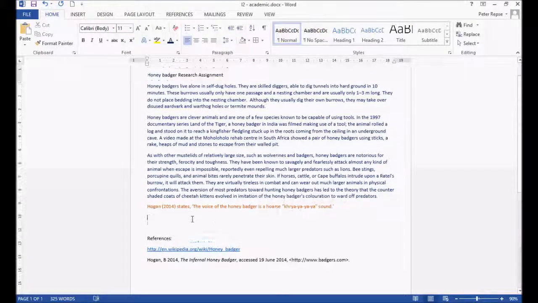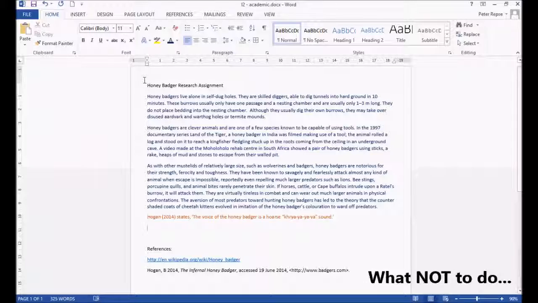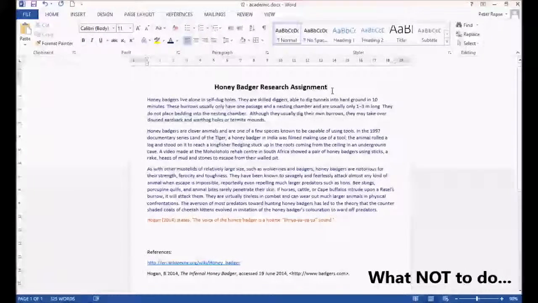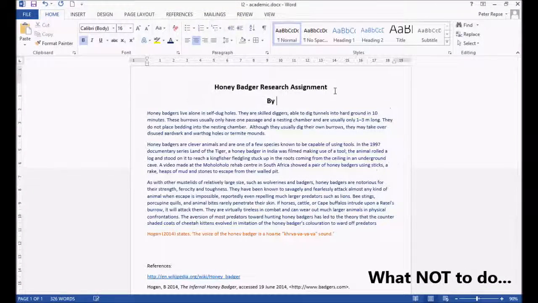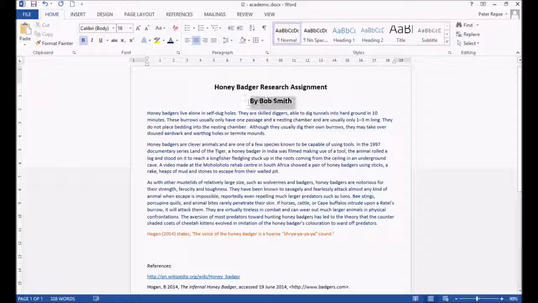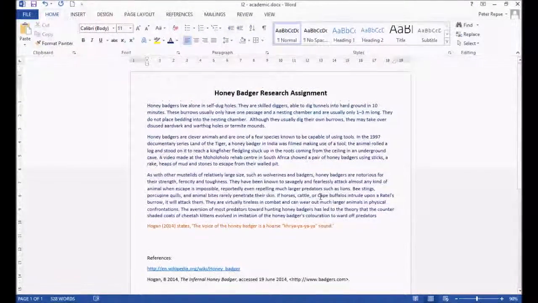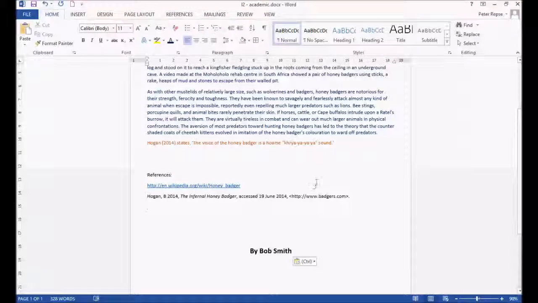Now, last of all, I always see this and it annoys me. People will say honey badger assignment, you know, they'll put their title up there. And then they'll either write by Bob, or whoever your name is, Bob Smith. They might put it there, or even worse, they'll put it right at the very bottom, like down here somewhere, by Bob Smith at the end. Now it just looks unprofessional, and it's quite annoying for a teacher to look at this. You just think, what are they doing?